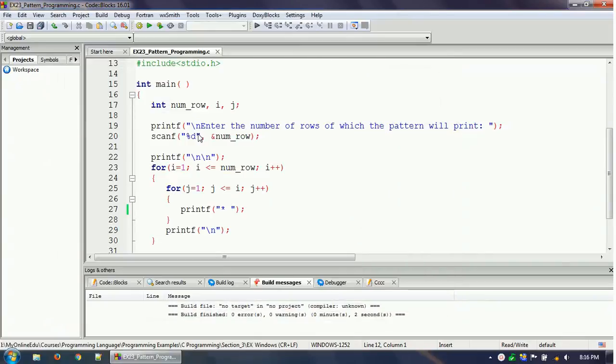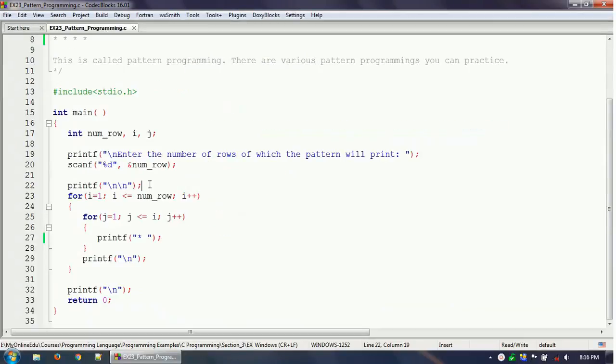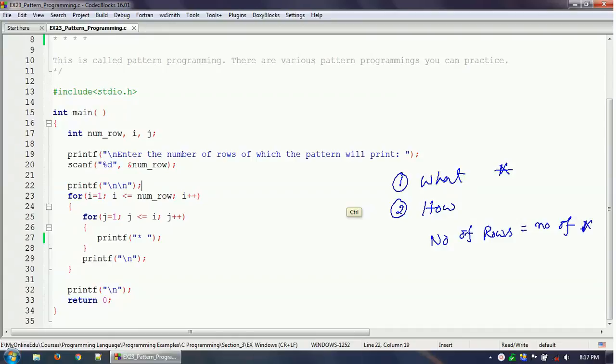So the program looks very simple, but now let's take a look at what this program is actually doing. In a pattern program, you need to determine two things. One is what, and second is how. So here in this program, what we are doing is we are printing asterisks, and how we are doing it is that the number of rows is the number of asterisks. So here is the thing: the number of rows equals the number of asterisks. This is the logic, this is how we are printing this.